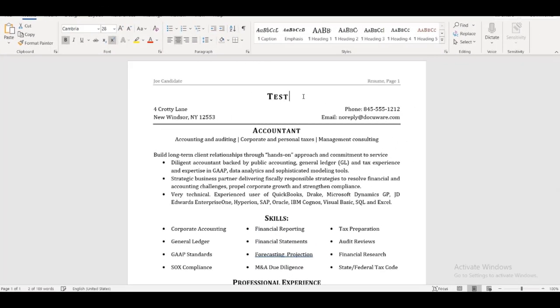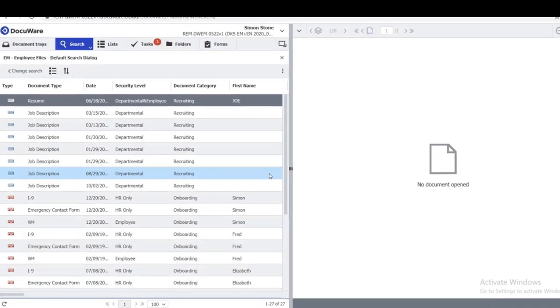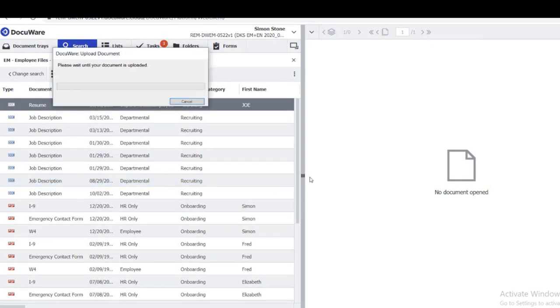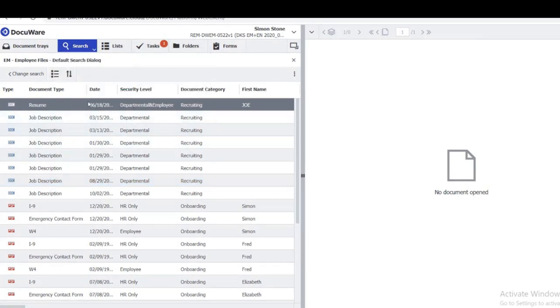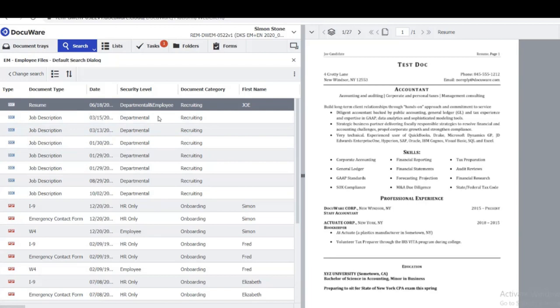And when I close this document and I save it, the document is replaced in the repository just as I had edited it. So if I open it, I see now it says test doc as opposed to the candidate's name. The lifecycle of this content is controlled by DocuWare at this point.